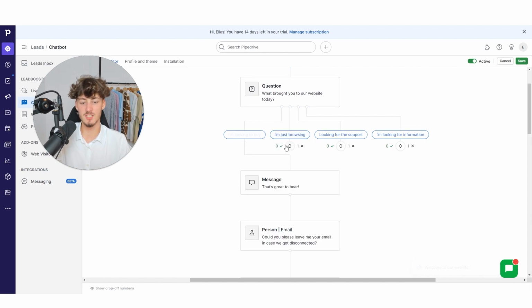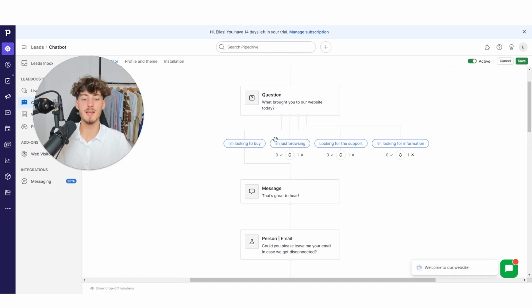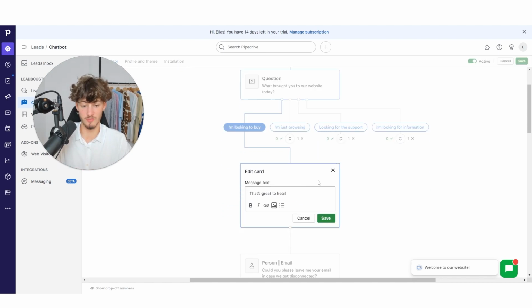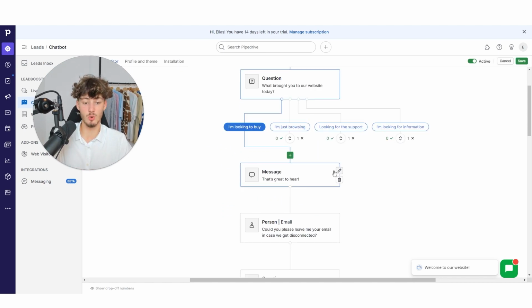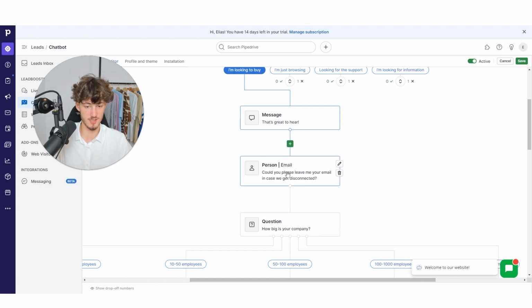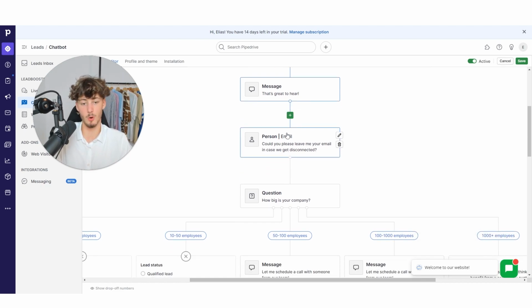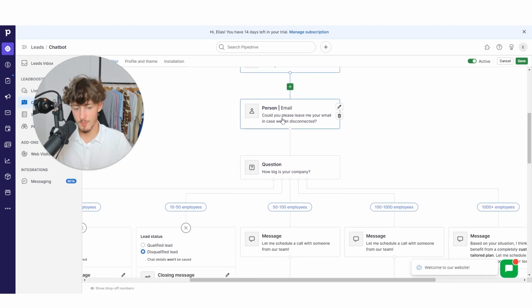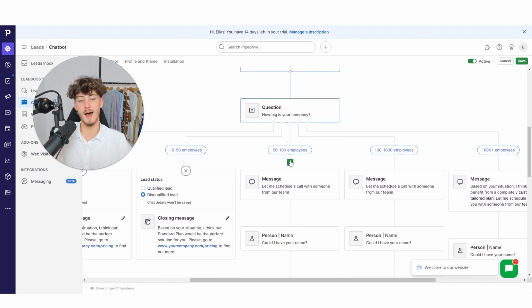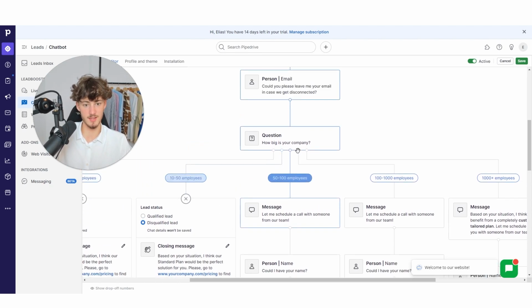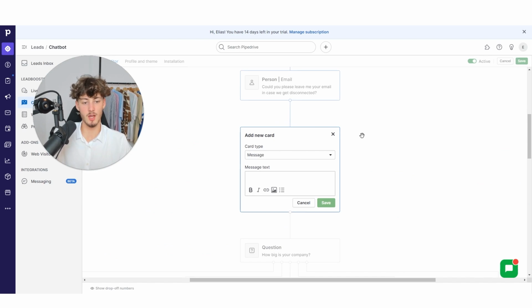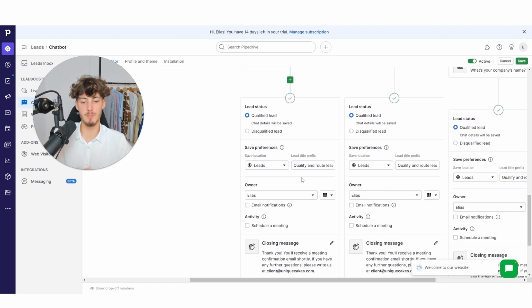Now as for the "I'm looking to buy" selection right here, basically this obviously would be a qualified lead. So right here you can then go through the process of first of all getting their personal information like email address, and then you can also ask how big their company is and so on. You can also add new cards right here, and you can basically build your own automation using this tool.